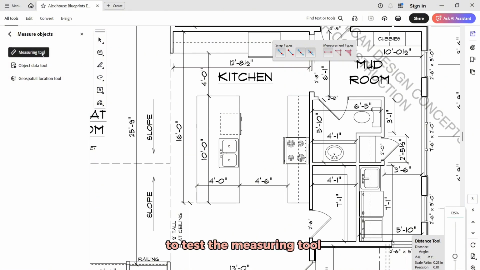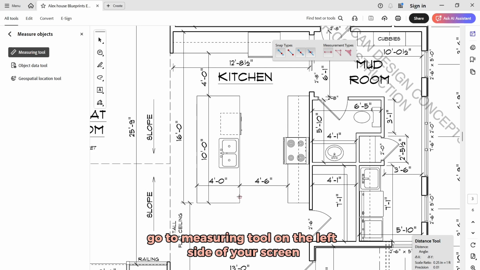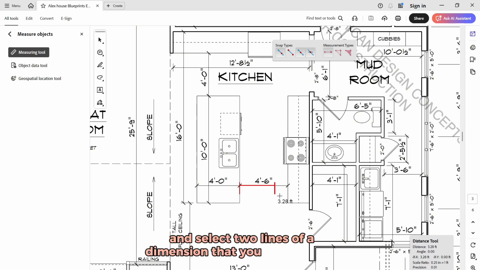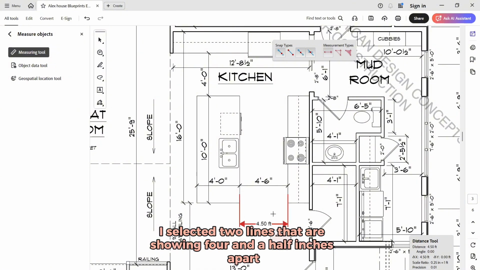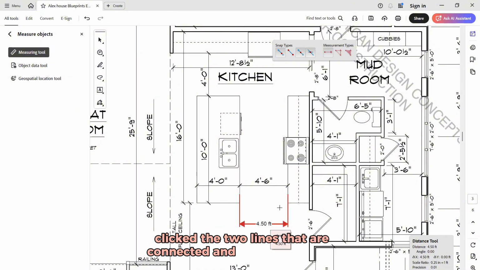To test the Measuring Tool, go to Measuring Tool on the left side of your screen and select two lines of a dimension that you should know. Here I selected two lines that are showing 4.5 inches apart, click the two lines that they're connected, and it is matching up.